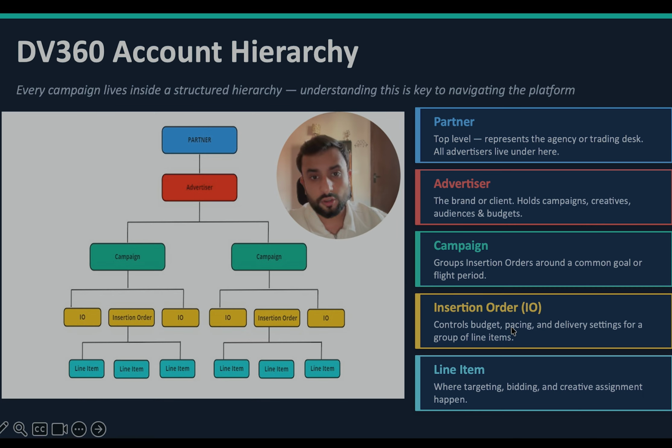Now the pacing is also assigned at IO level. The delivery settings are also assigned at IO level, and within those IOs are contained different line items. After line item also, if you are running a YouTube campaign, there is an ad group level, but majorly line item is the last level where the creatives are assigned, and finally your ad is running through these programmatic platforms. So line items is where targeting, bidding and creative assignment happens.